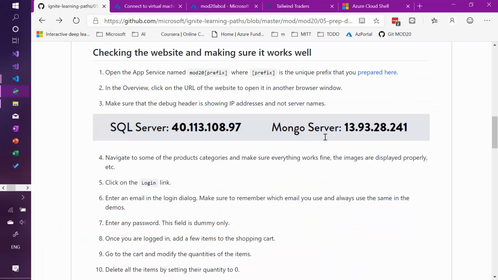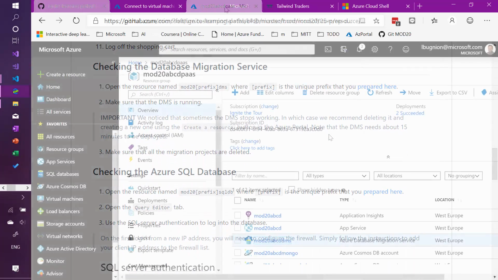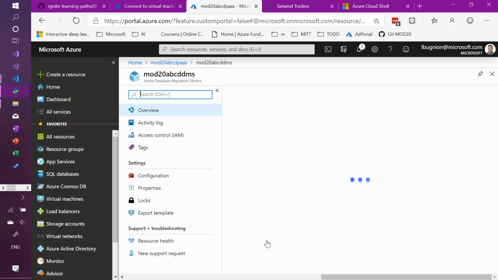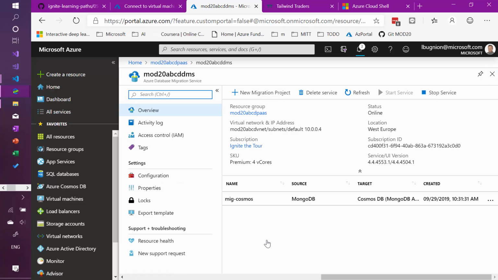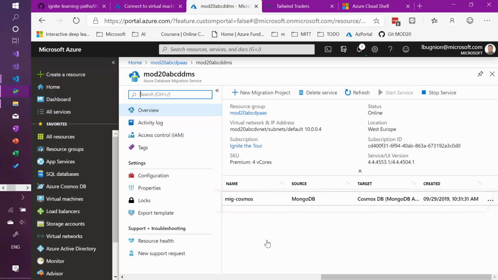Then we will reset the database migration service. The first time that you open this service, it will be empty and you can just move on. But if you have already performed the demos, for example to rehearse the session, you will see some migration projects inside the DMS. We will delete them to get a clean slate for the upcoming demo.